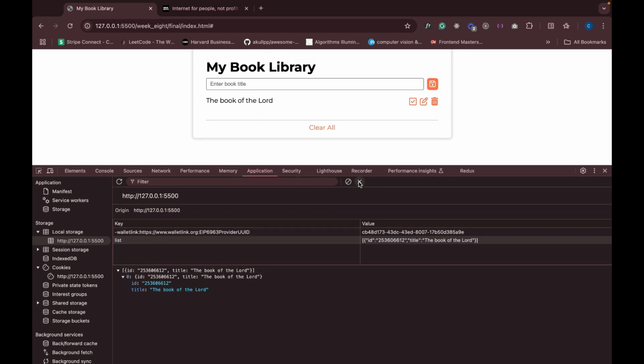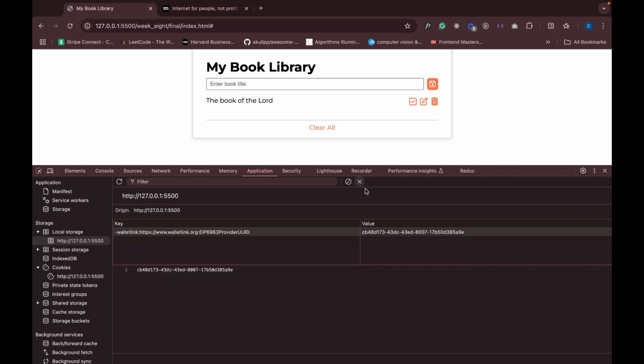But if I delete or clear my local storage, let's delete this and refresh this page, what happens? Oh, you can see nothing is there, it's gone, because it's trying to pull that item from the local storage and cannot find it. So this is what we want to try to build today. Let's see how far we can go.